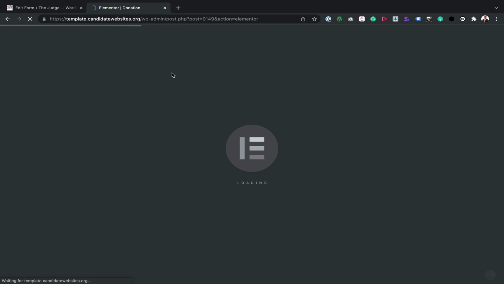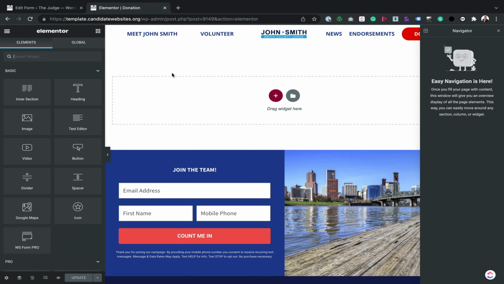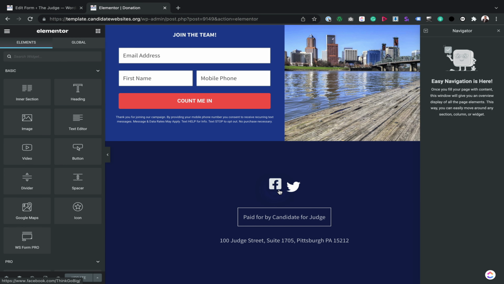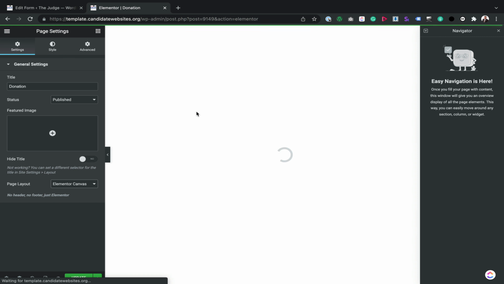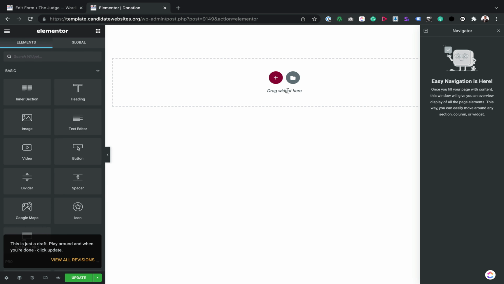Now, when we're creating a donation page, we want it to be distraction free. We don't want to have a lot of menu items up here. We don't want to have the big footer and things like that. So we want to go over here into settings. And let's start with the Elementor canvas rather than the default page, because that will give us a clean slate to work with.